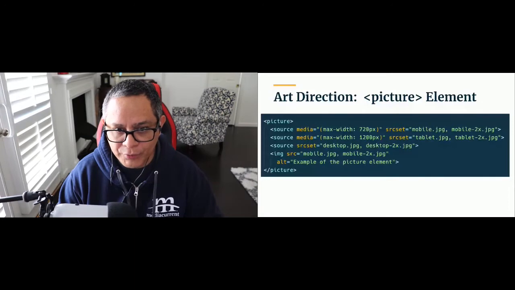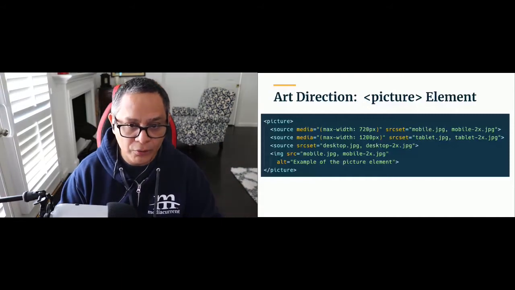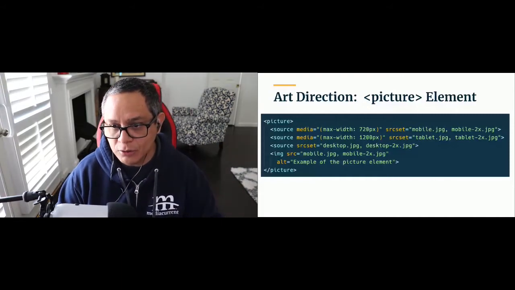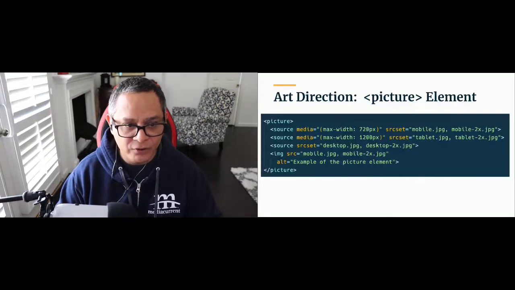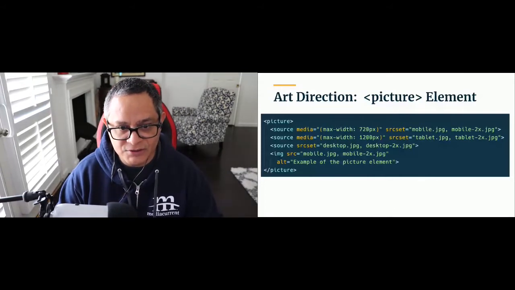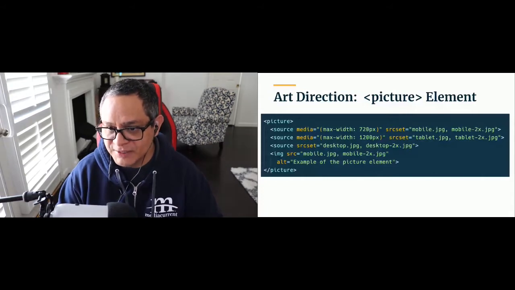a media query where we can say, in this case, if the maximum width of my device is 720 pixels, meaning that if my device is 720 pixels or smaller, I want to use the image called mobile JPEG. And I have an equivalent for 2x, right, for high density screens. The other media query here is if the device is 1200 pixels or smaller. So this will be between 720 and 1200, right? Then the image that I will use will be tablet.